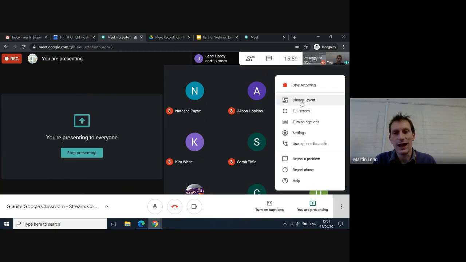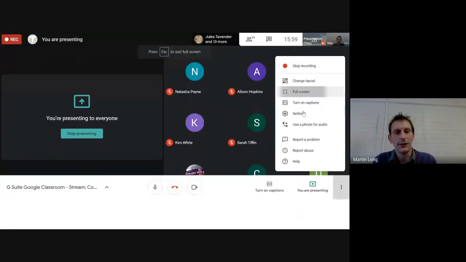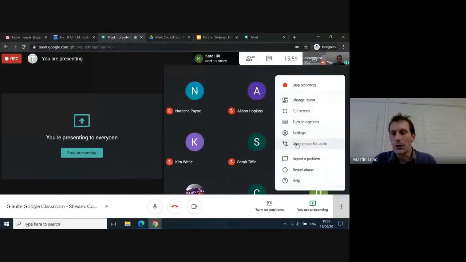You can change your layout on your screen so these thumbnails appear in a different way. You can go to full screen mode to get rid of all the clutter around the outside and press escape to come out. The other option is turning on your captions down there. You can turn this into an audio phone call as well. If you need to, as a pupil, there are ways of reporting abuse. That's direct feedback, and you can flag abuse that's going on in a potential session if you need to.